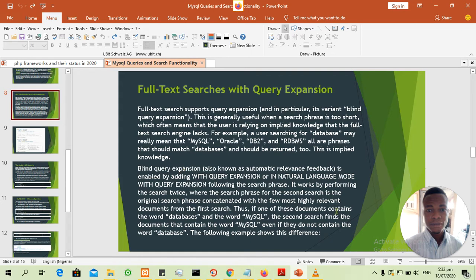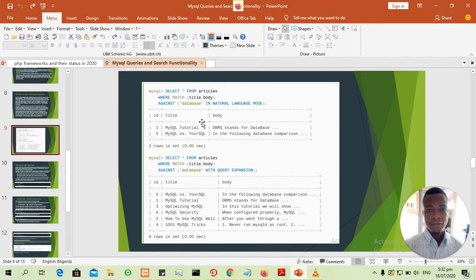Now, the following example shows this difference. Let us look at the following example. Select all from articles where match title, body against database in natural language mode. This example is for natural language mode. Then the second example is the query expansion, and it says that we can select all from articles where match title, body against database with query expansion. The database is what we want to search for.